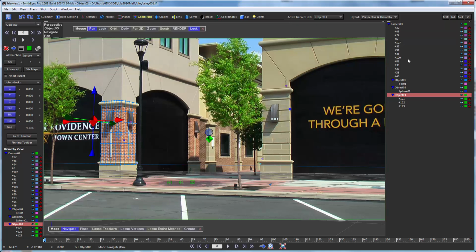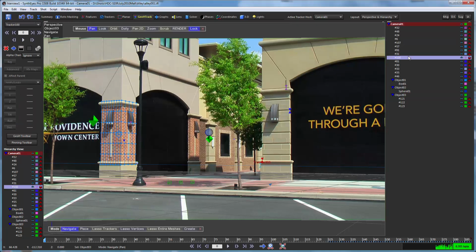Now, as you've seen, when something is selected, you get this little light blue, violet, whatever background. And you'll notice also there's this other maroon background that shows what the active tracker host is.